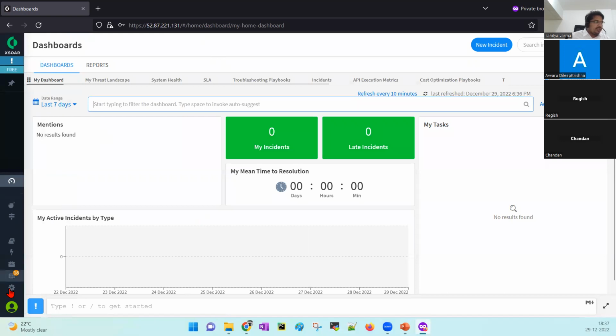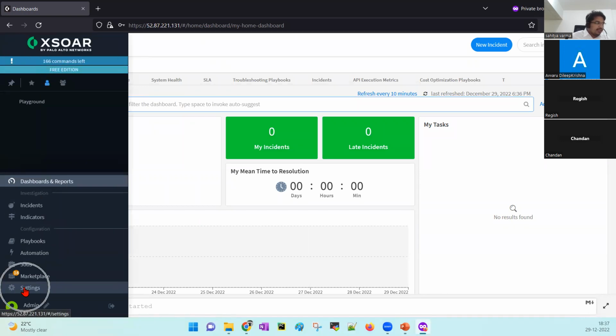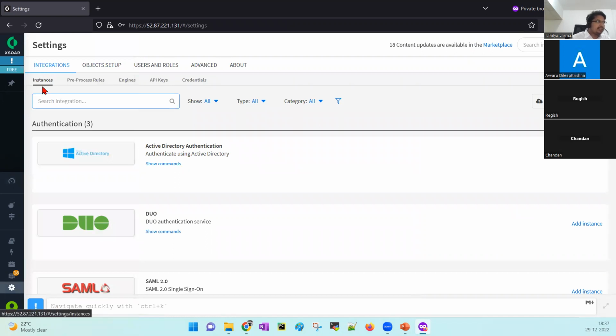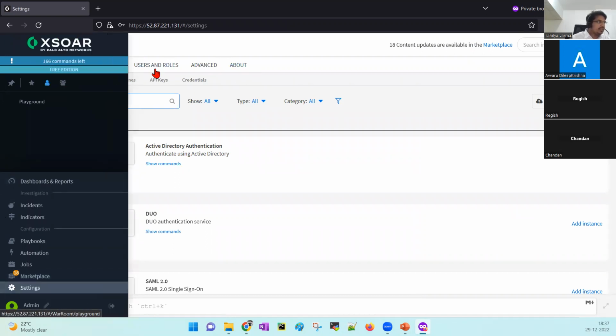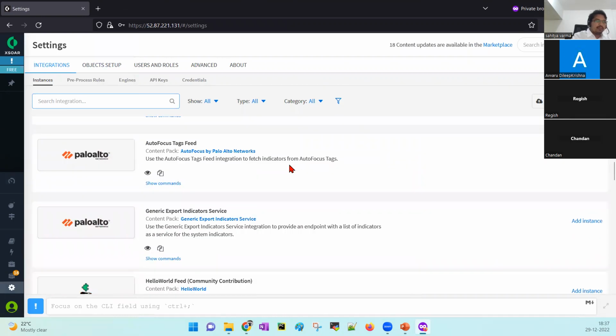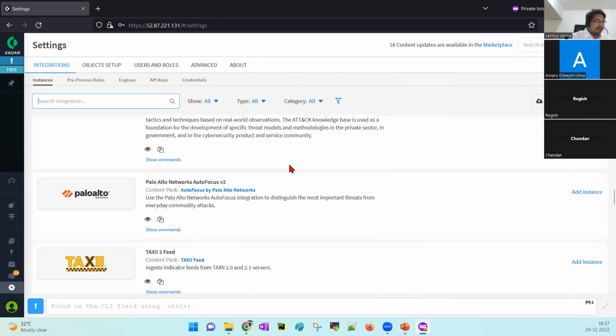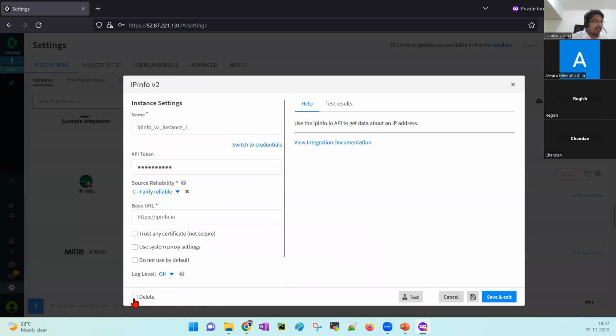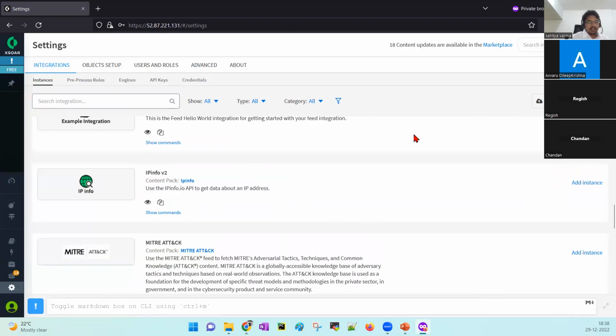In the XSOAR machine, you have to click on the Settings button on the left side ribbon, down below. Go to Settings, and then you have Integrations and Instances. It's very easy. Once you go to Settings, there are just three to five elements there. If you go into Instances, you can verify what instances exist. A few of them are added by default. I added some earlier, so I will click here and delete this. I will show you again how to add the IPinfo or the VirusTotal API keys into it.